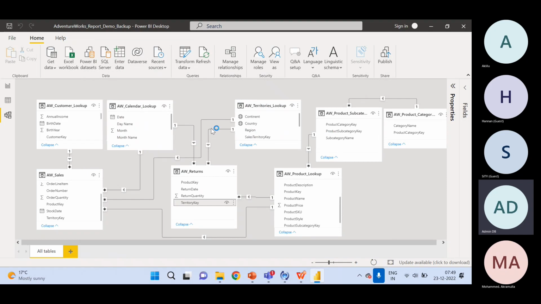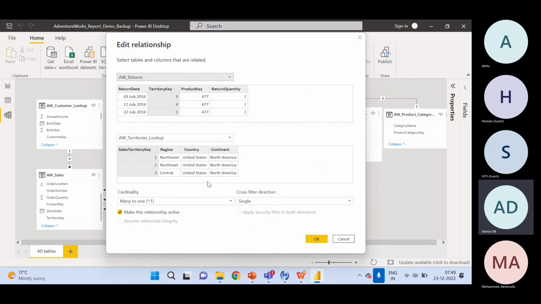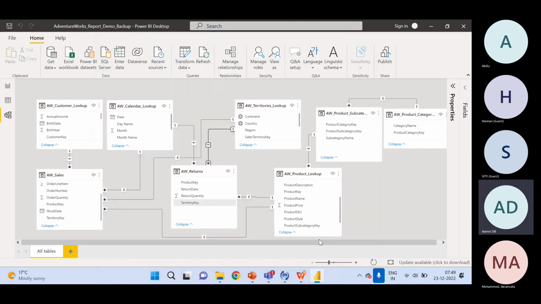I can't see like this. You can double click and then open also. That is fine. Double click and this pane will open. Now you have cross filter direction as single. You can select both and press OK.